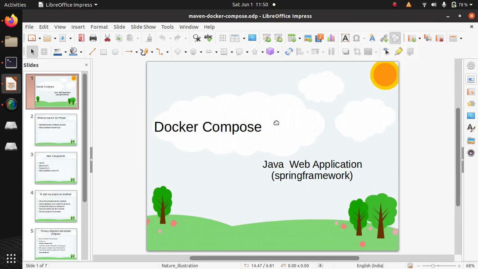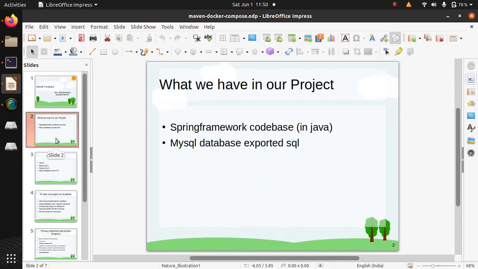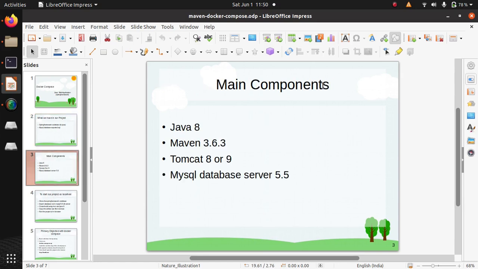Hello everyone, today we are going to configure a Java web application using Docker Compose. We have a Spring Framework codebase, which is in Java, and an exported MySQL file. The main components are: we require Java 8, Maven, Tomcat and MySQL database server 5.5.